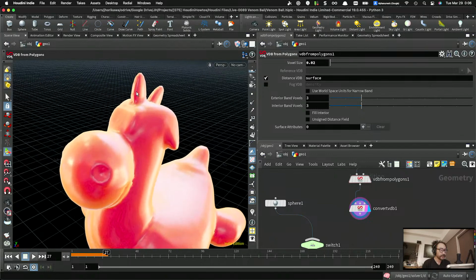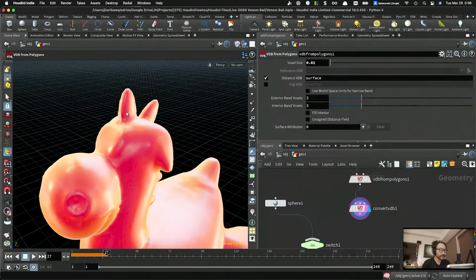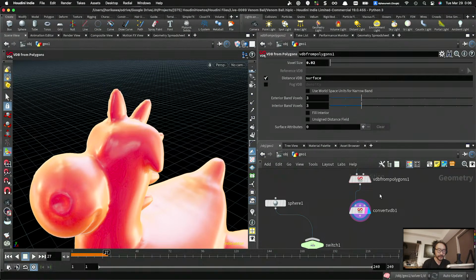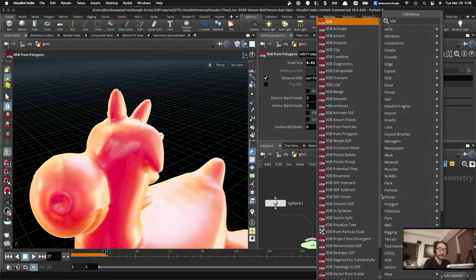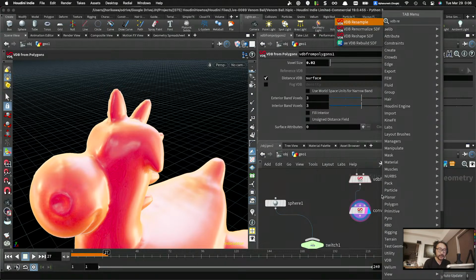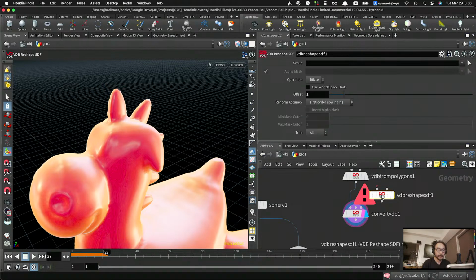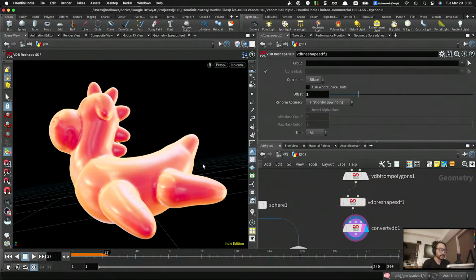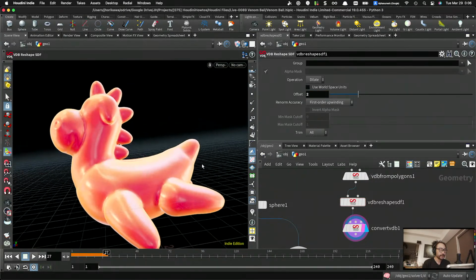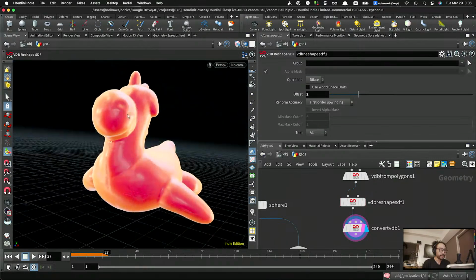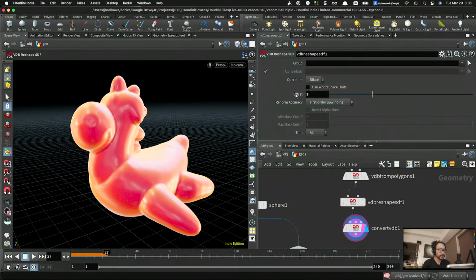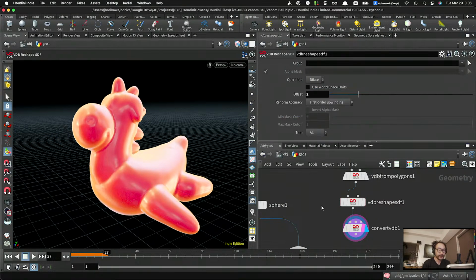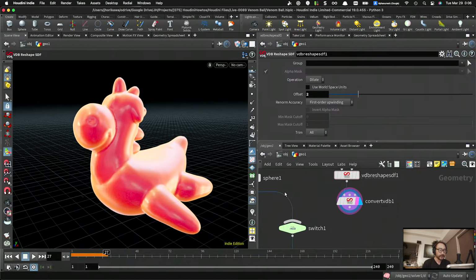Now this is a bit too small still, so let's try to extrude this. Let's try to inflate the whole geometry a little bit more using VDB reshape, using the dilate with an offset of 2 or something, which still looks like a Voronoi, so looks good. How about 3? Maybe 2 is fine.